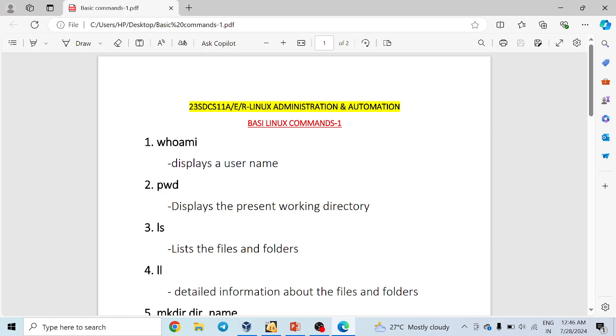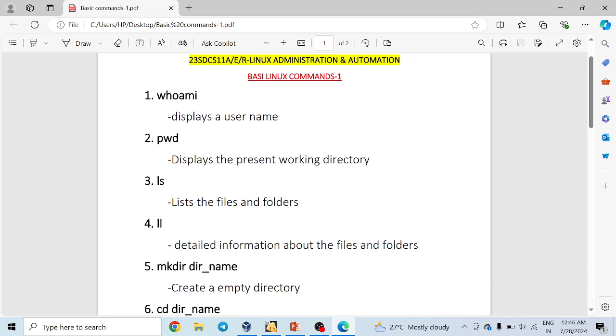It starts with whoami, which will display the username of your Linux machine, and pwd stands for present working directory, which will return the current path of your directory, whereas the ls command will return the files and folders, and the ll command will give detailed information about the folder, which means the file permissions, who is the owner of the user, the group it belongs to, and the last modified date. Everything will be listed by using this ll command.